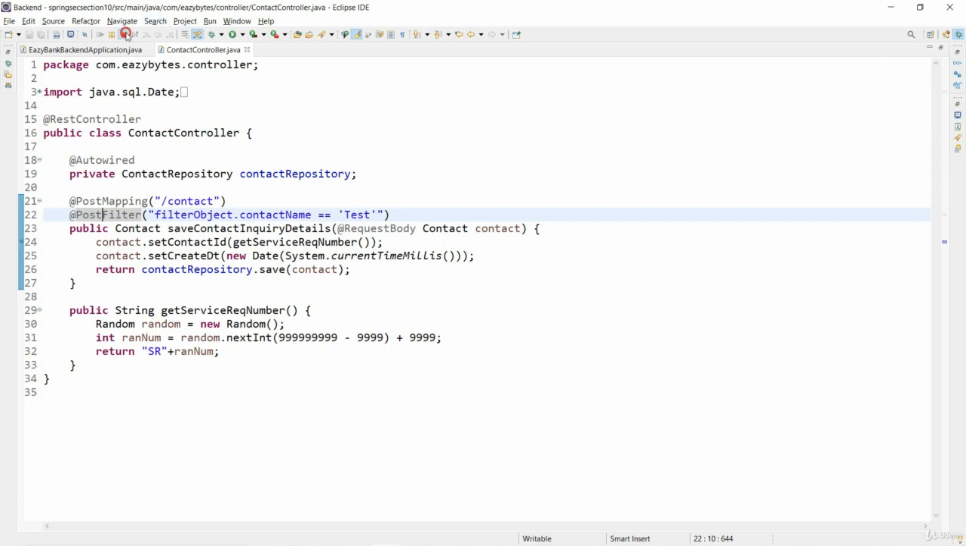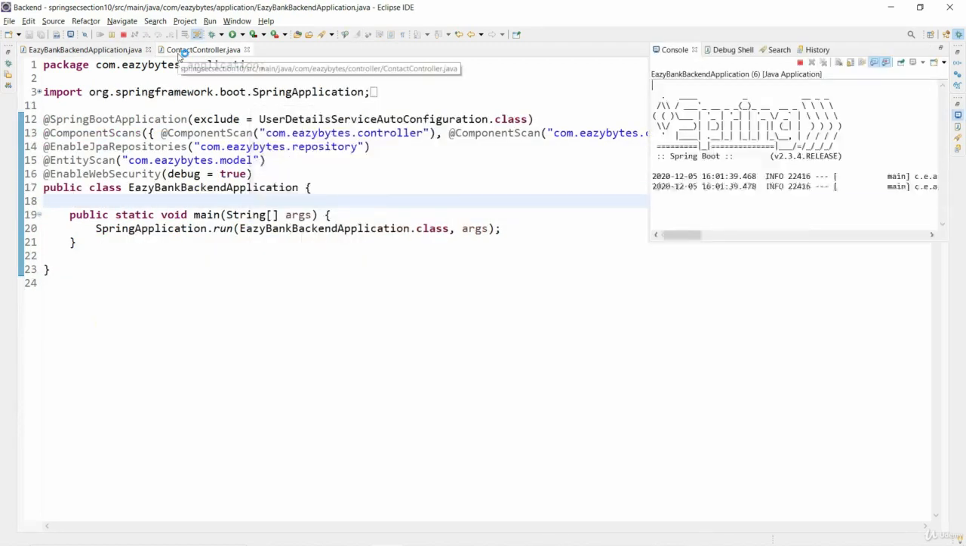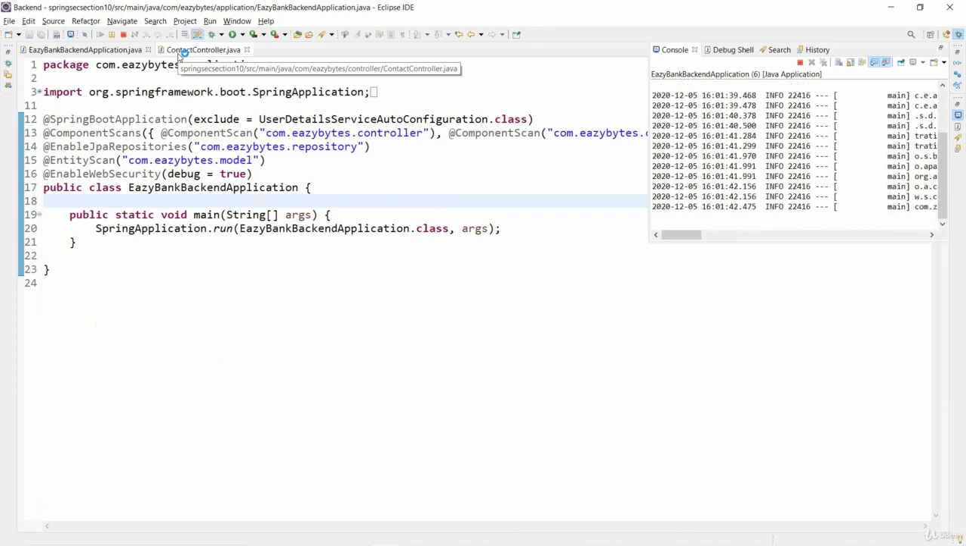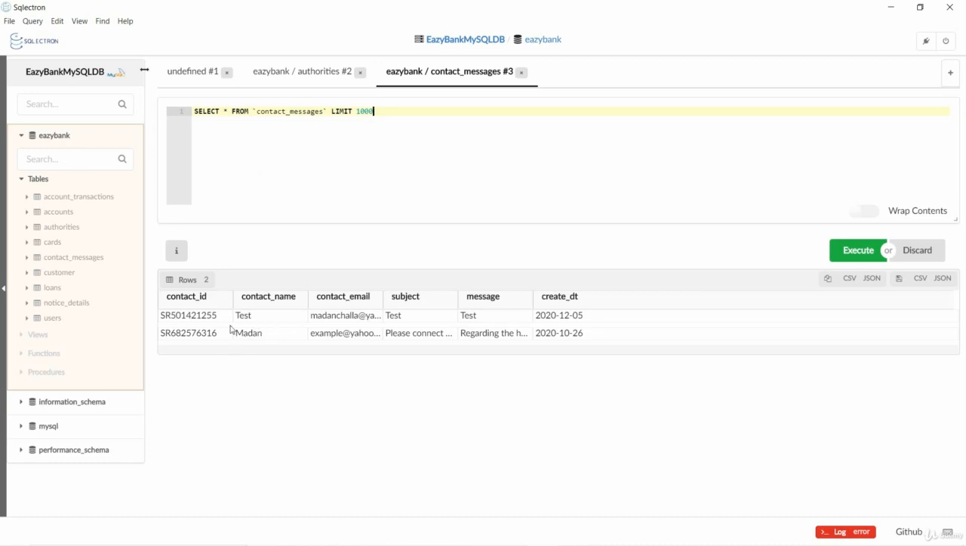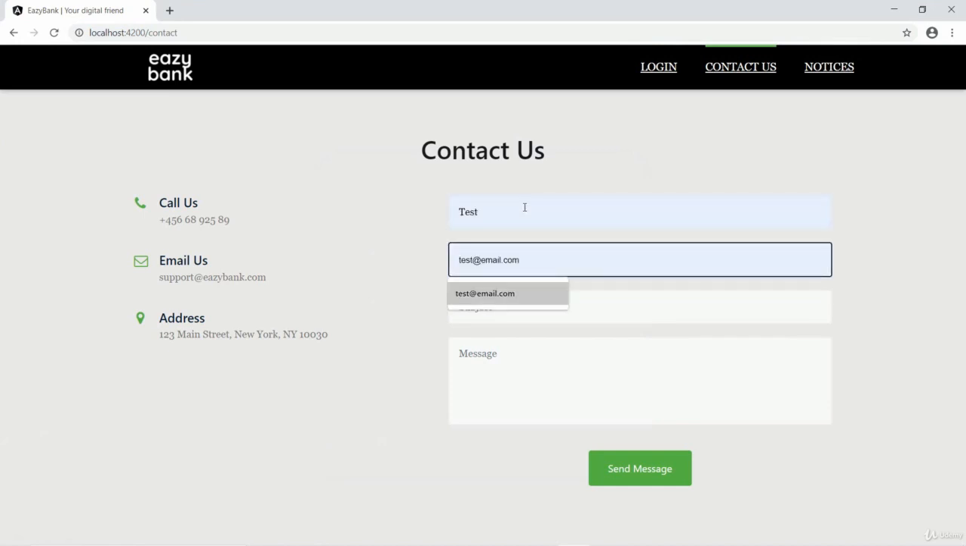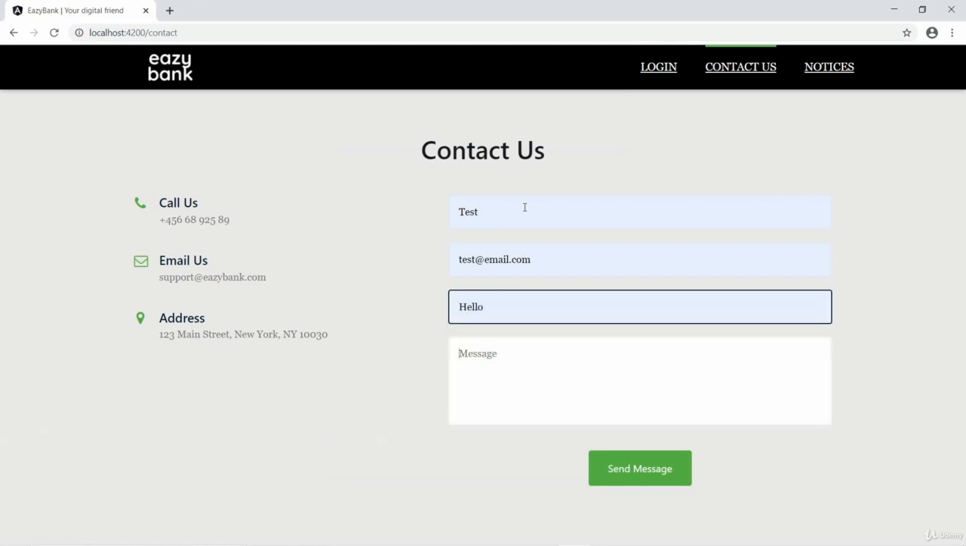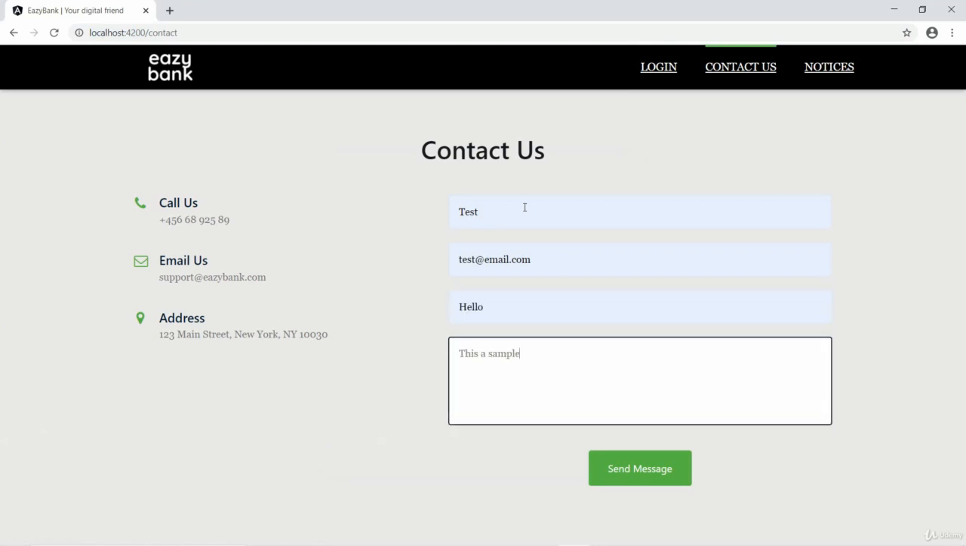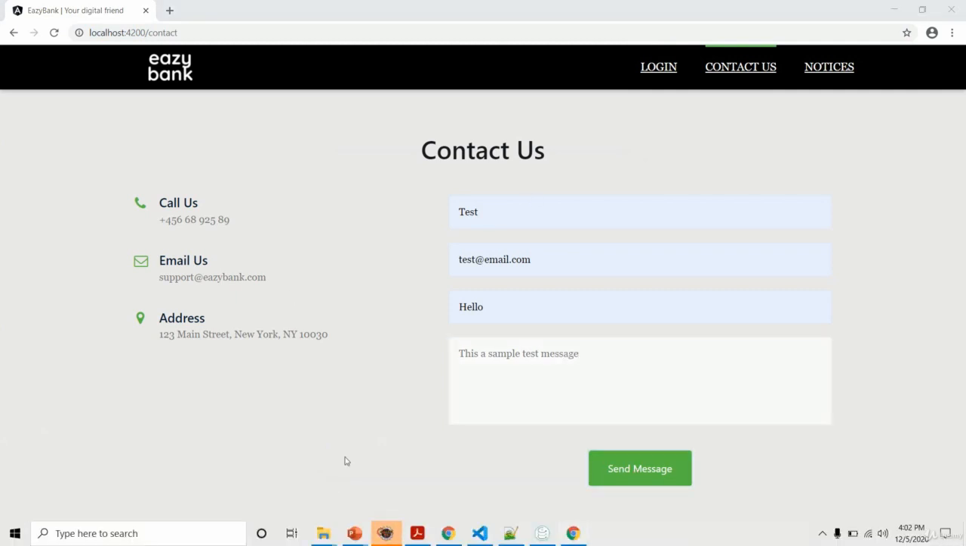So in order to test that, let's try to restart this application, and I'm keeping a breakpoint here. And I can also show you that the contact details will eventually be saved to the database. And though an exception comes from the post filter annotation, the records saved into the database will not be rolled back, as we discussed previously. So you can see here now we have two contact details. Now I'll go to the UI, going to the contact us page, entering the same details, test and test@email.com. Subject is hello. Body is this is a sample test message. I'm clicking send and a breakpoint will stop here.